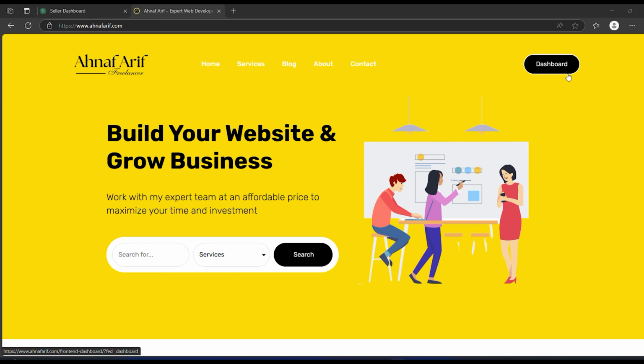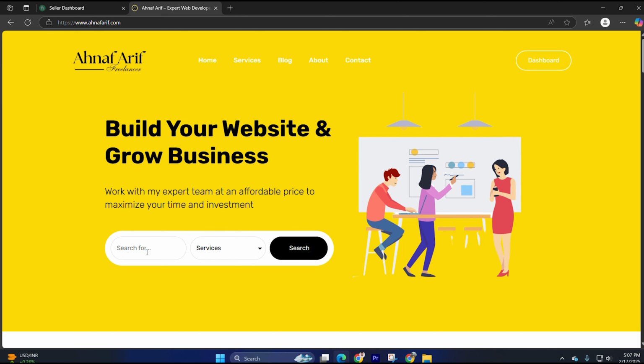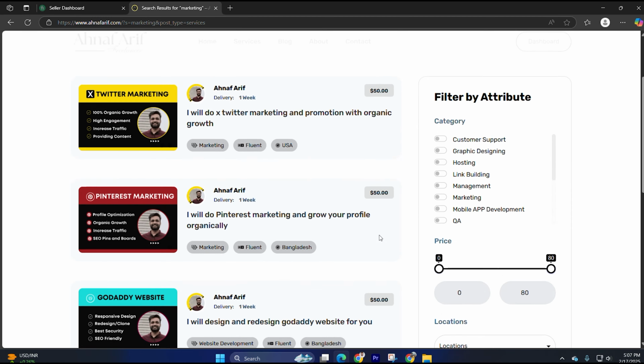This header is designed for easy navigation and accessibility for users. Hero section. Moving down, we have the hero section, which contains a large title and description, an illustration, and a search bar. This allows clients to quickly search for the service they need. For example, if I type marketing in the search bar, it will display all related services in real time.